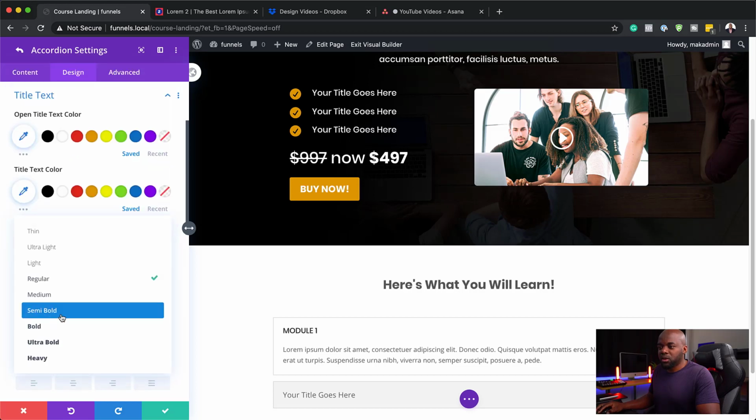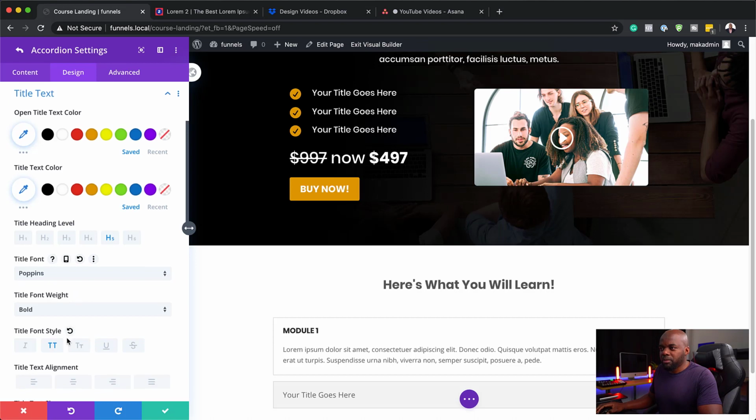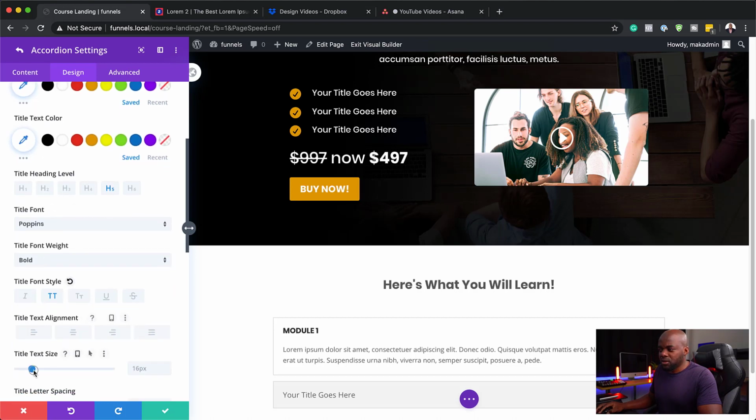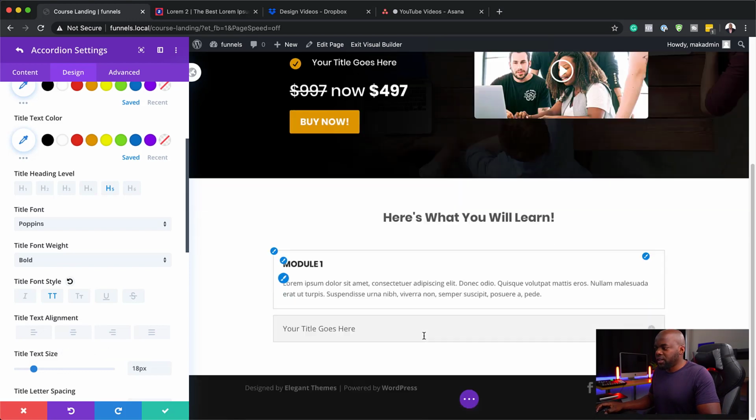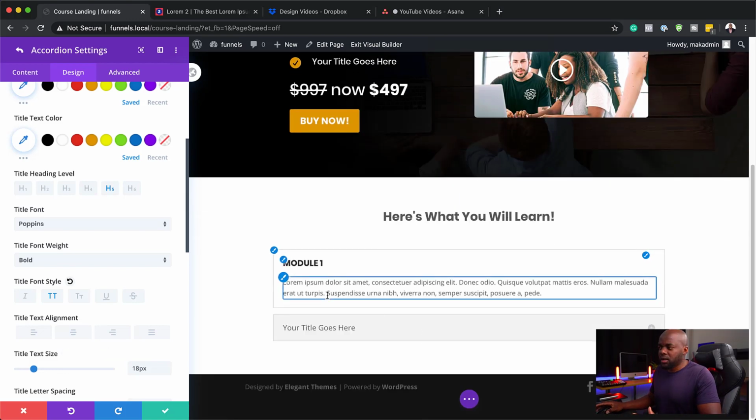I'm going to change this to bold, and we may even increase the size here a little bit. So let's go with 18. We don't want to make it too much. So that's looking great. And the first one here, it's always good to have it open. In fact, we might even have all of them open. So I'm just going to stylize this further.